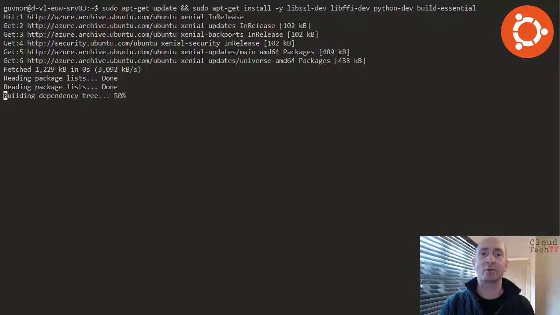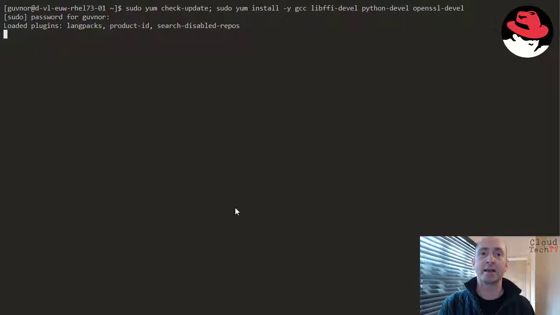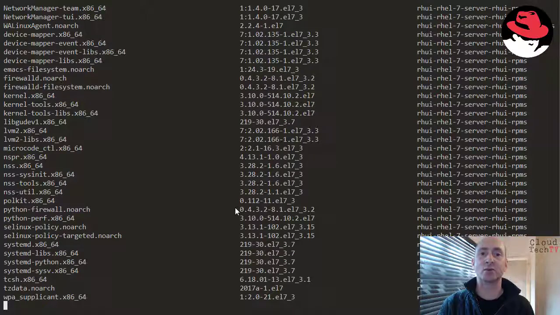Let's flip over to our Red Hat server. The prerequisite install is a little different, mainly just because Red Hat uses a different package manager to Ubuntu. So we sudo yum check-update; sudo yum install -y gcc, libffi-devel, python-devel and openssl-devel. Okay, and that's the Red Hat prerequisites installing.